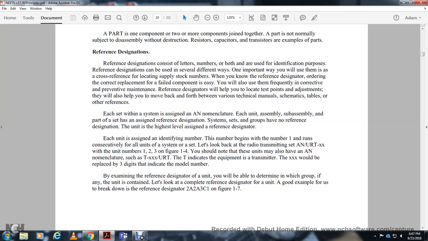Look back at the radio transmitter set AN/URT-XXX, with the units numbered 1, 2, and 3 on figure 1-4. You should know that these units have the AN nomenclature such as T-XXX/URT, with the T indicating the equipment and the XXX a number of 3 digits indicating the model number. By examining the reference designator of a unit, you will be able to determine in which group, if any, the unit is contained.